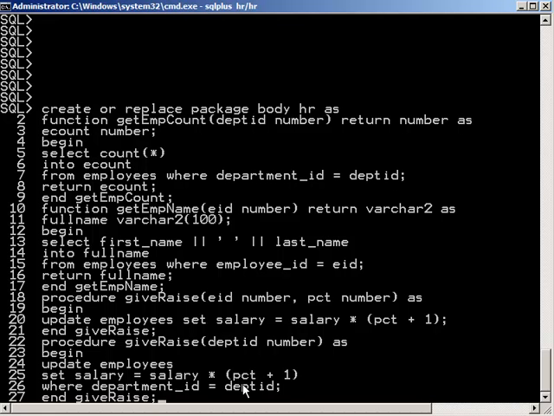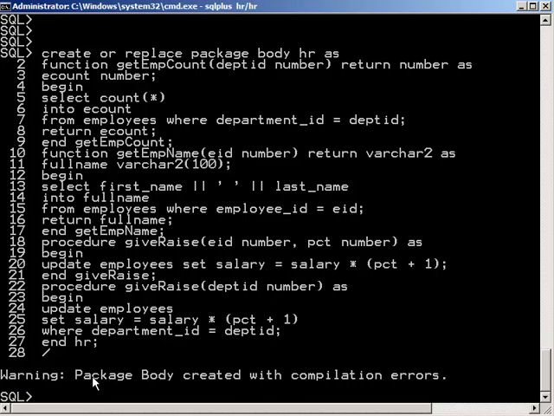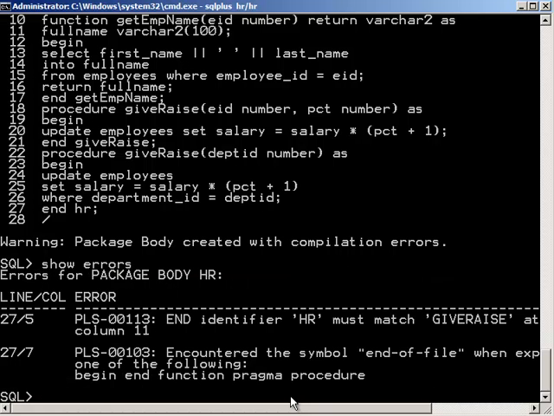But what I'd like to do right now is purposely throw off an error just to show you how to handle that. Okay, so I'm going to leave off that required clause, and now we're just going to say end HR and go like that. So package body created with compilation errors. Let's do show errors. Okay, so line 27, here it is. It says identifier HR must match giveRaise. It's just indicating, hey, we're missing that end clause.